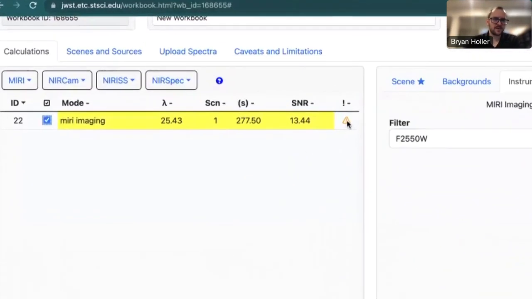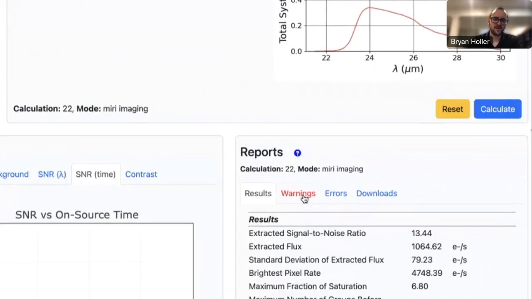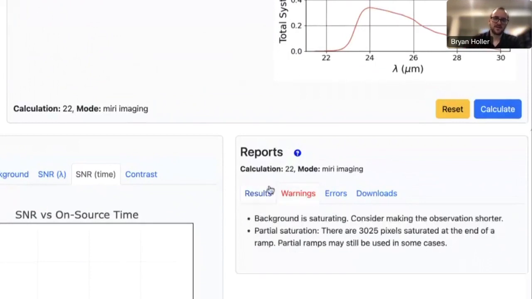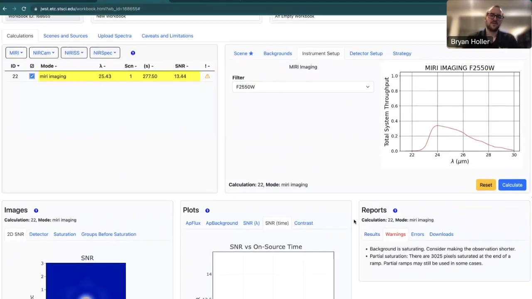And you'll notice now that we have a warning. So this is what the warning symbol looks like. And it says something went wrong in the calculation, right? There's something that's off. And now the warnings tab down here in the reports is red. So it's saying, look at me, there's something that happened here. Because this is the longest wavelength, you're getting a lot of self-emission from the telescope, and the background is saturating in this filter.